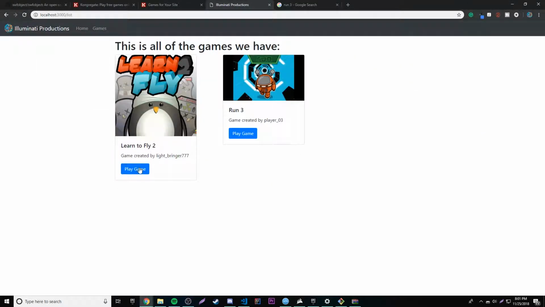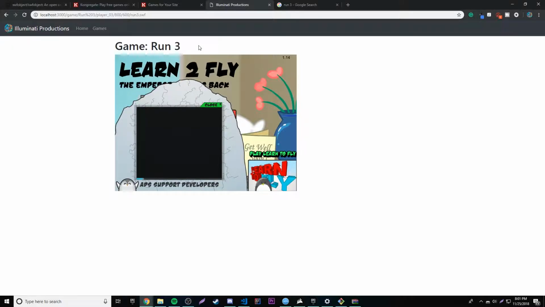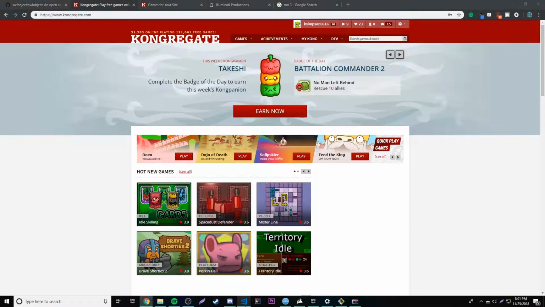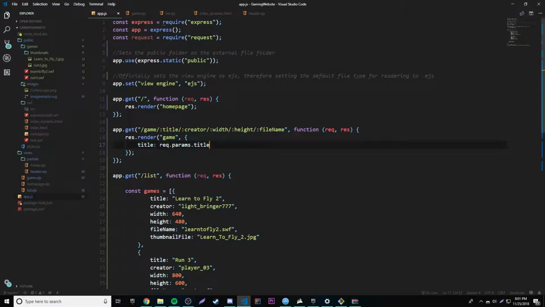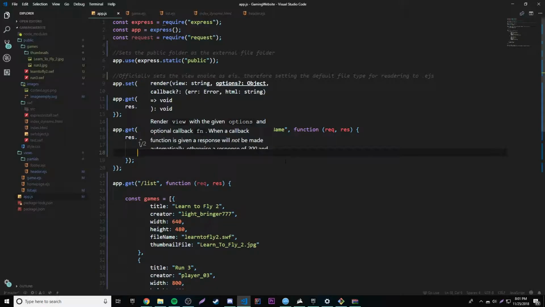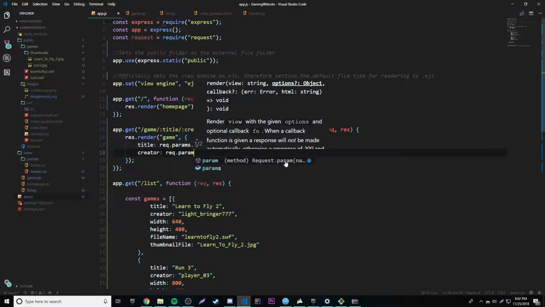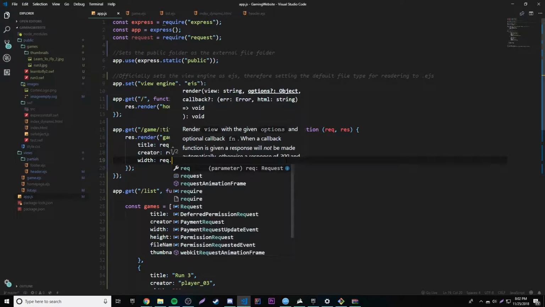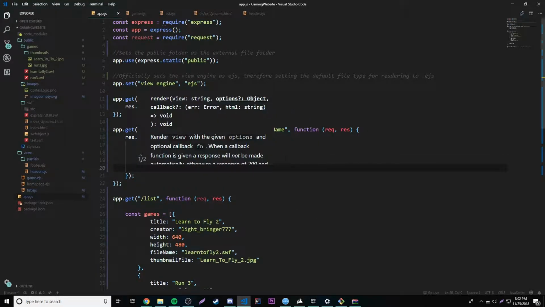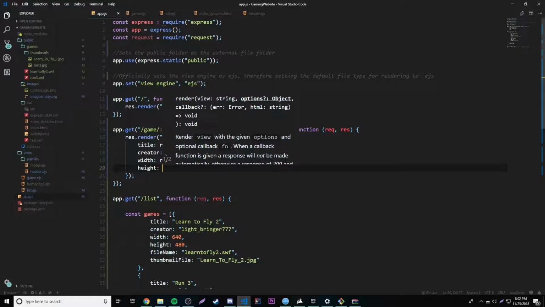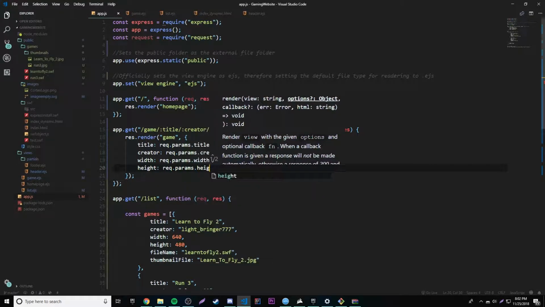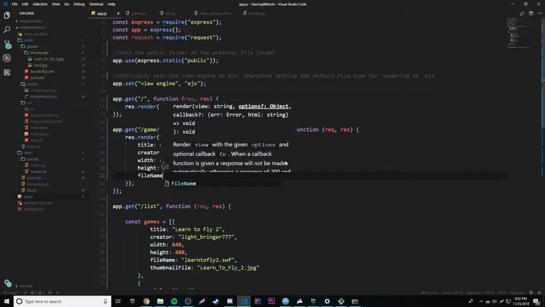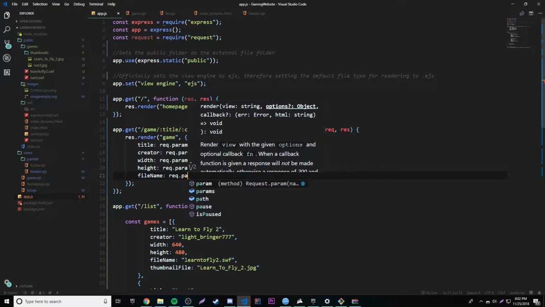So we go back here, we click this, and now it says game Learn to Fly 2, so that's cool. Let's test it out with run 3, and it shows run 3, because of course it's taking it from here and displaying it here. So that's really cool. As you can see, it's very dynamic, so that's very magical. Now let's do that for the rest of the variables that we have sent up here. So we do creator, req.params.creator, then width, req.params.width, then height, req.params.height, then file name, req.params.filename.